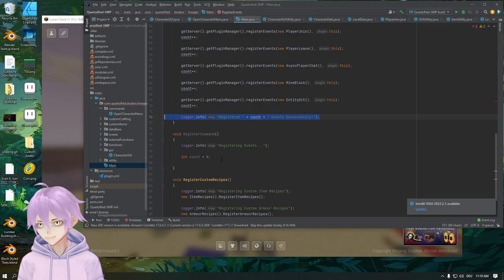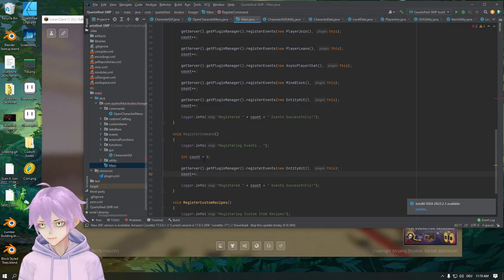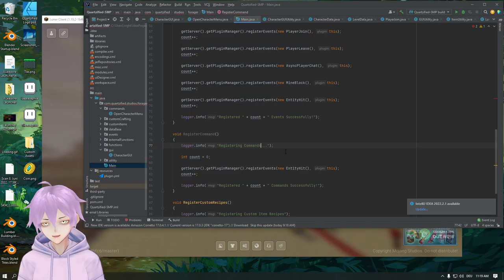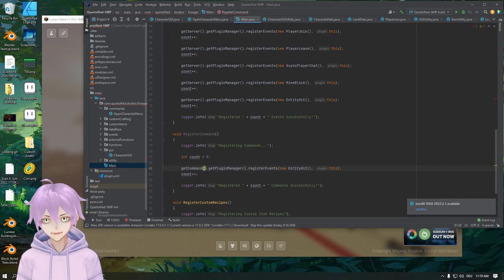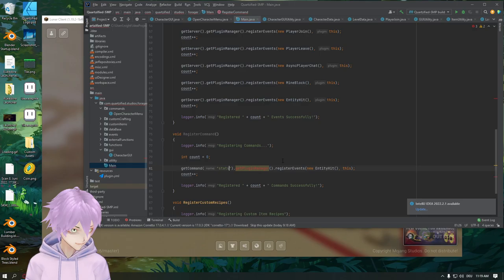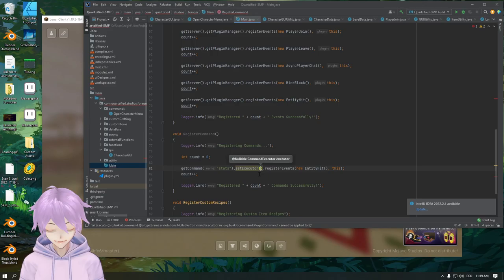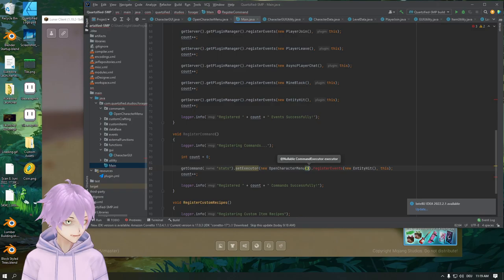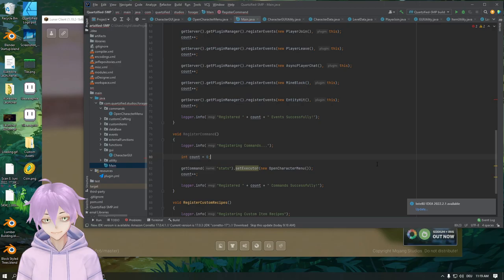All right, in main, let's just register commands. After recipes, we can register commands. Actually, we should register commands first. Always add it in a neat little folder, and then you can say how many commands you registered. I love doing this. Registered, and then commands. If it's one command, it's weird, sure, but if it's multiple.